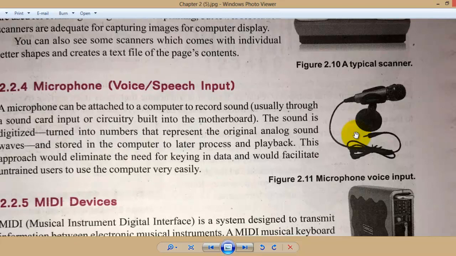A microphone is attached to a computer, and to record sound, you can sing a song and record it inside the computer. It converts that sound into a digitalized form, turned into numbers that represent the original analog sound wave, and stores it in the computer, and we can use it later for playback and so on. We can listen to it later on also.